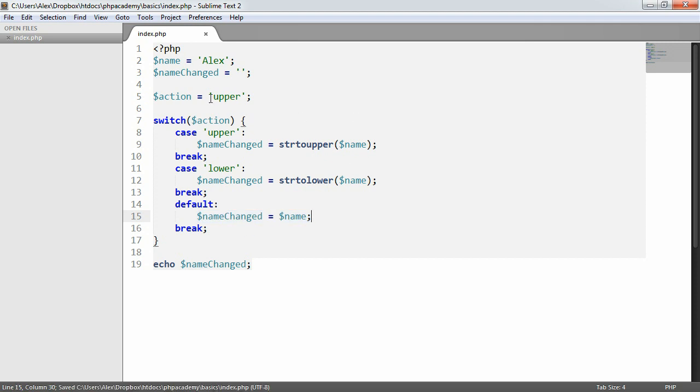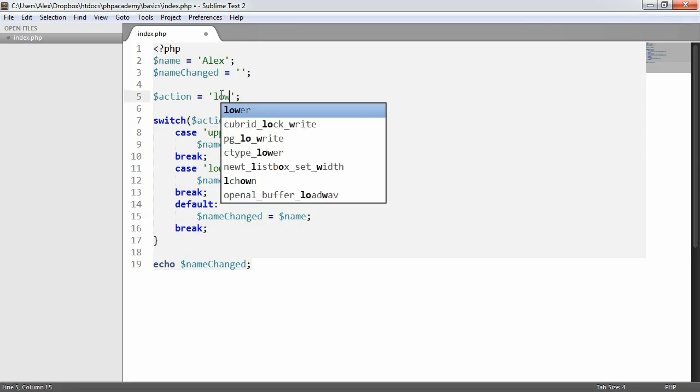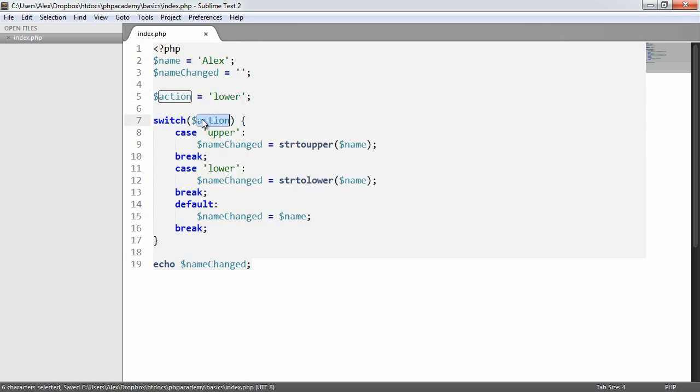So what we can do is we'll say action equals upper for now. When we go ahead and refresh our page, you see that we get an uppercase version of our name, whereas if we change this to lower, when we hit the switch, we'll take the action, it will see that the case is lower, and it will see that the value of this variable is lower, and then it will basically set the string's case to lowercase. So there we go, we see Alex.